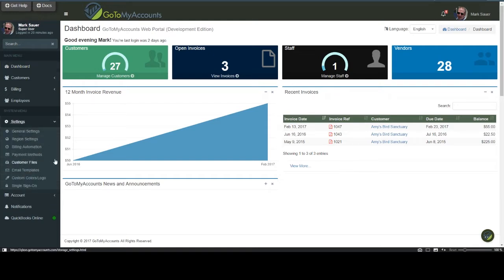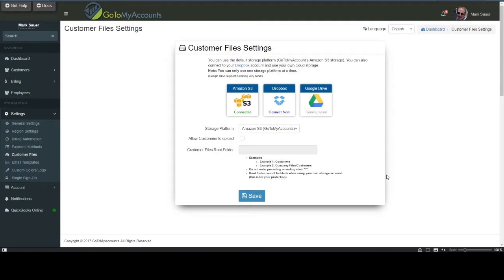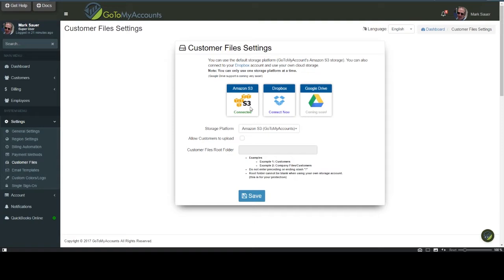If we go to Settings, this is where you're going to create your configuration. So go to Customer Files. You'll see that there are several options here. The default option will always be using the GoToMyAccounts Amazon S3 bucket, and then each portal account has their own private folder inside there. So by default, you can just use that, and it's no problem. You can also connect your Dropbox account now, and then the Google Drive will be coming here very shortly.